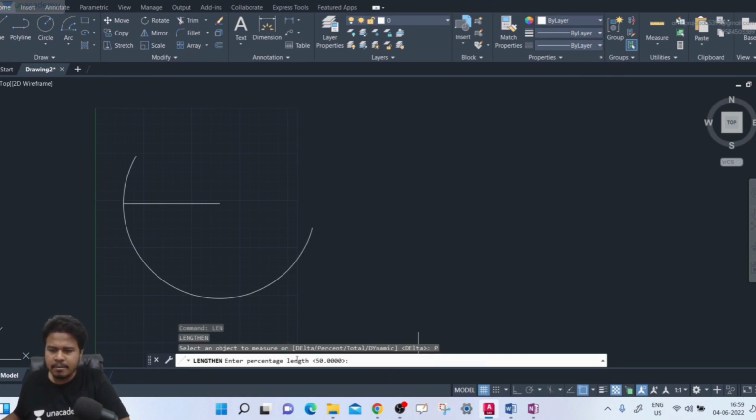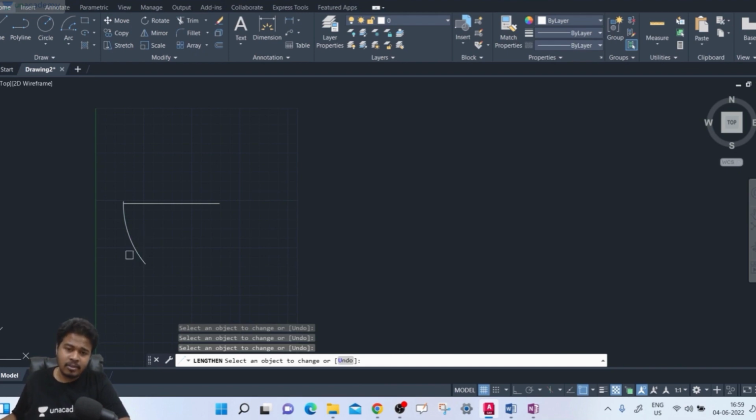Okay, percentage length. Suppose I give it as 80. Enter. If you select it, so out of 100%, only 80% is remaining. See, got my point? Let me give undo.